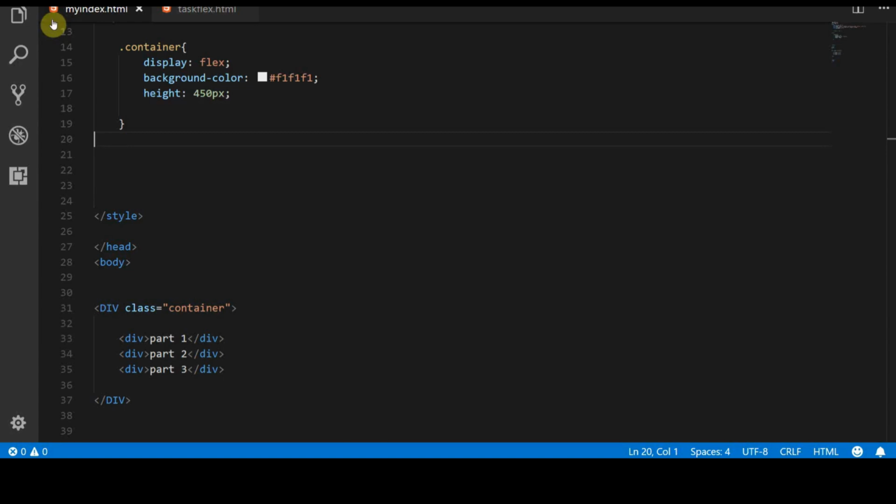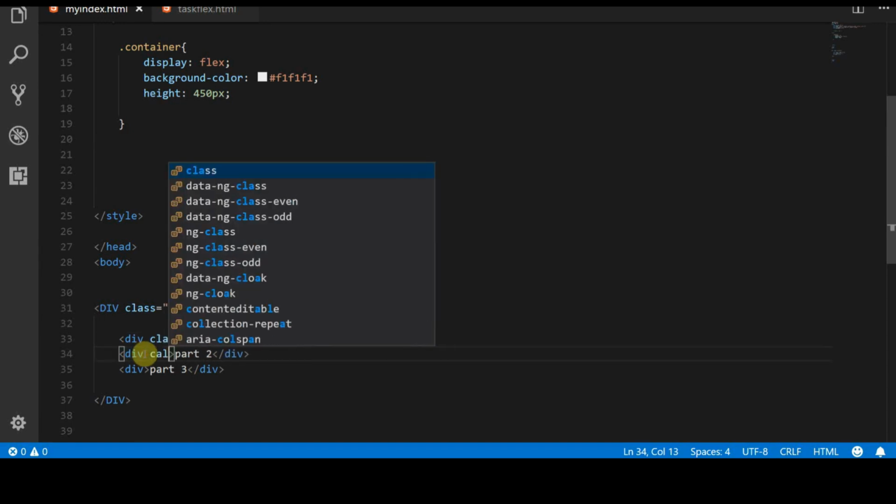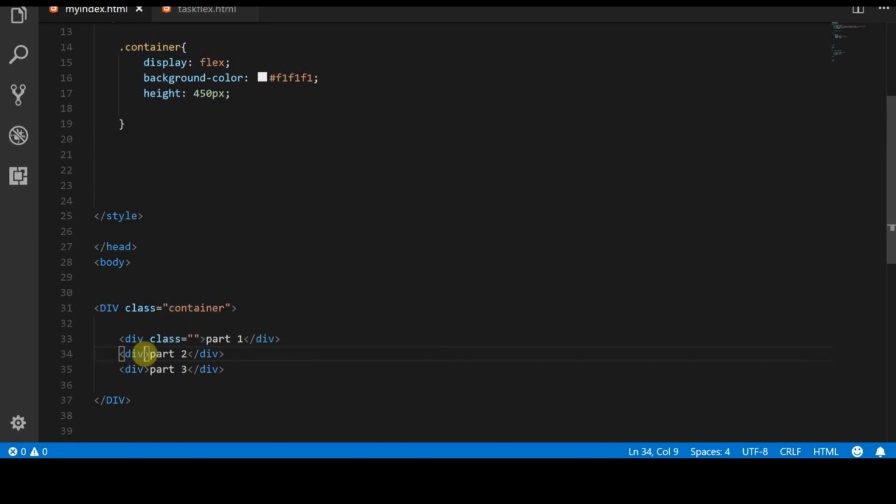Now it is my big container, the whole div. Okay, and this is child number 1, child number 2, and child number 3. Three children, or three divs. Now I can add a class for every one. I can add here a class for div number 1 and a class for div number 2, and so on. But look at this code.